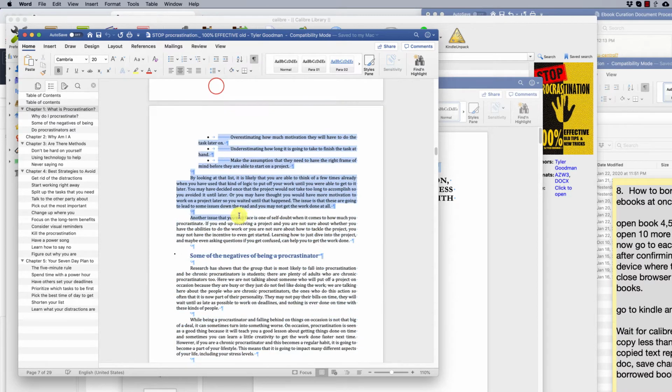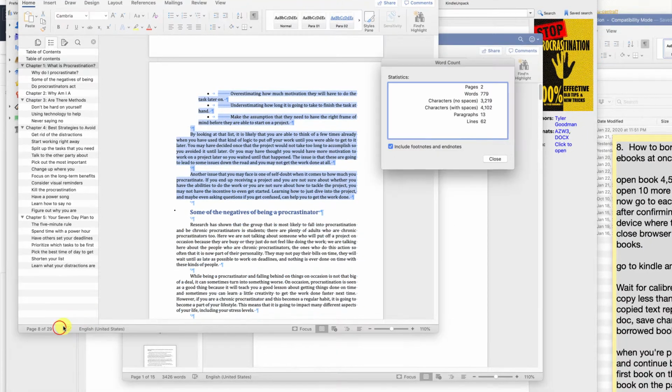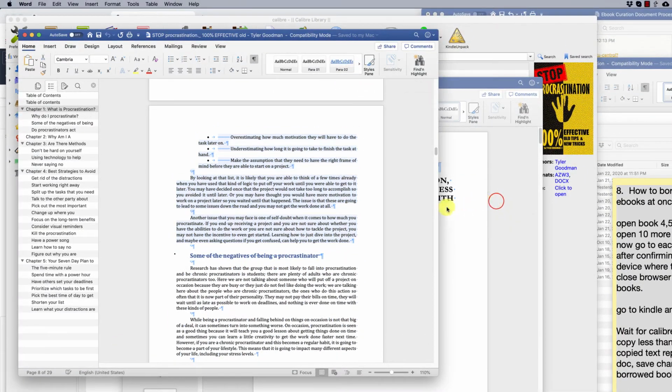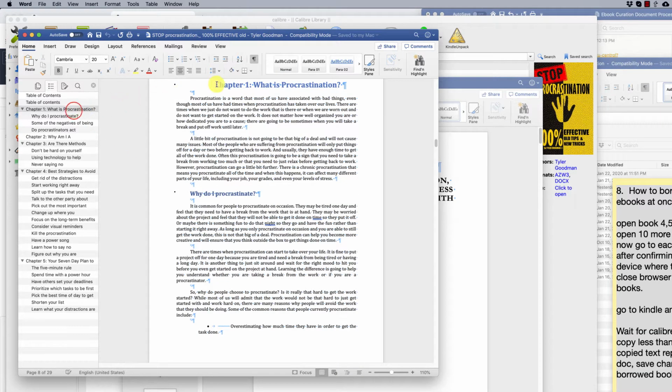Select a section of it. Check word count. Make sure the word count is around 500 words. Copy the selected content.